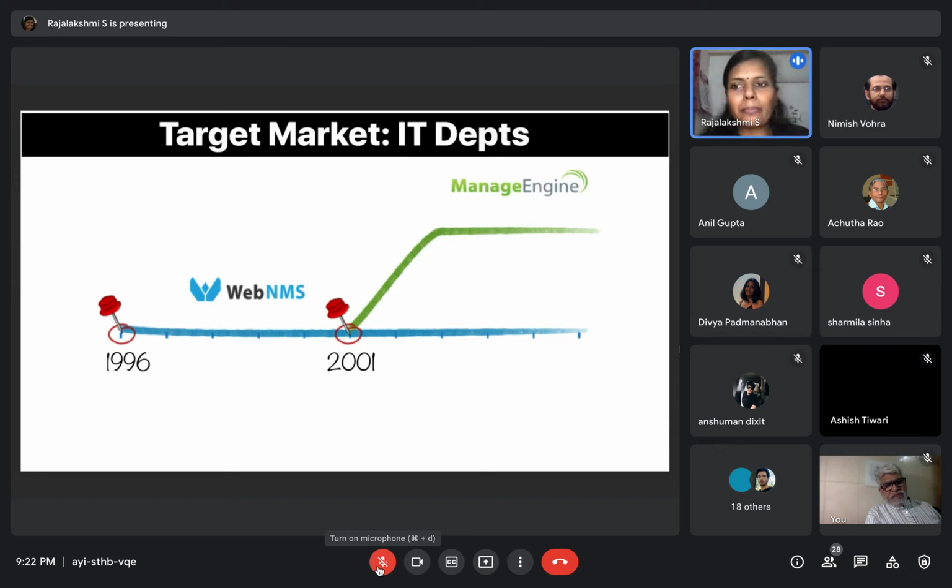That is the brand ManageEngine. Even today, from 2001, ManageEngine is a successful brand for us. We do have products under the WebNMS brand, and we have these under ManageEngine. All these are successful products, but that is the starting point for us, the IT departments in 2001.